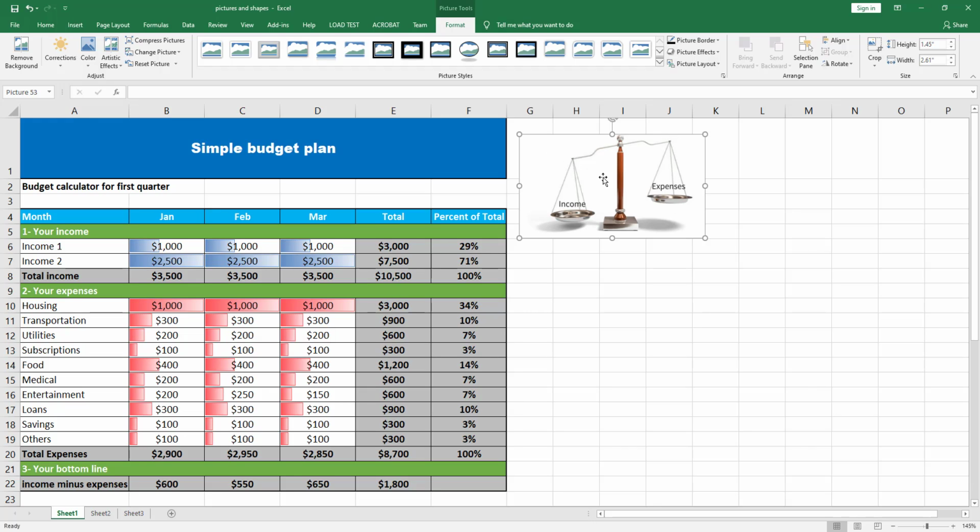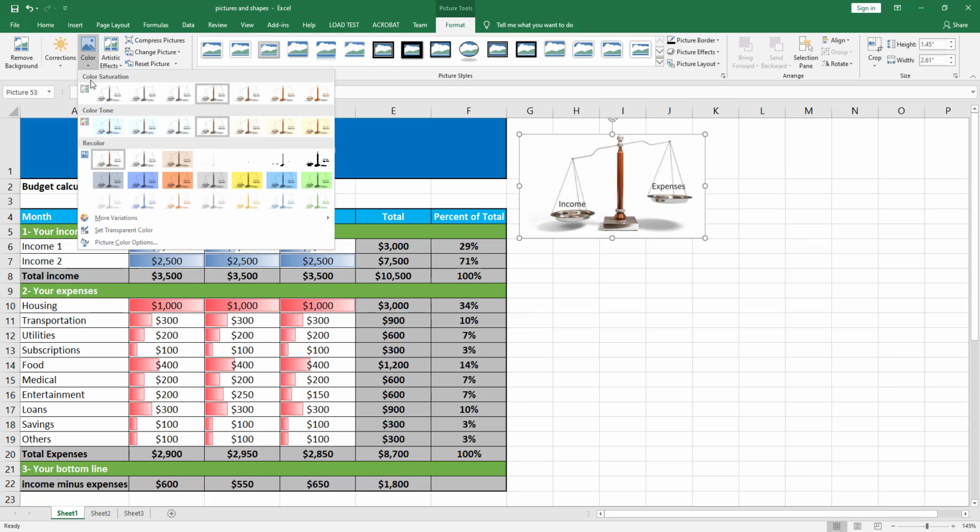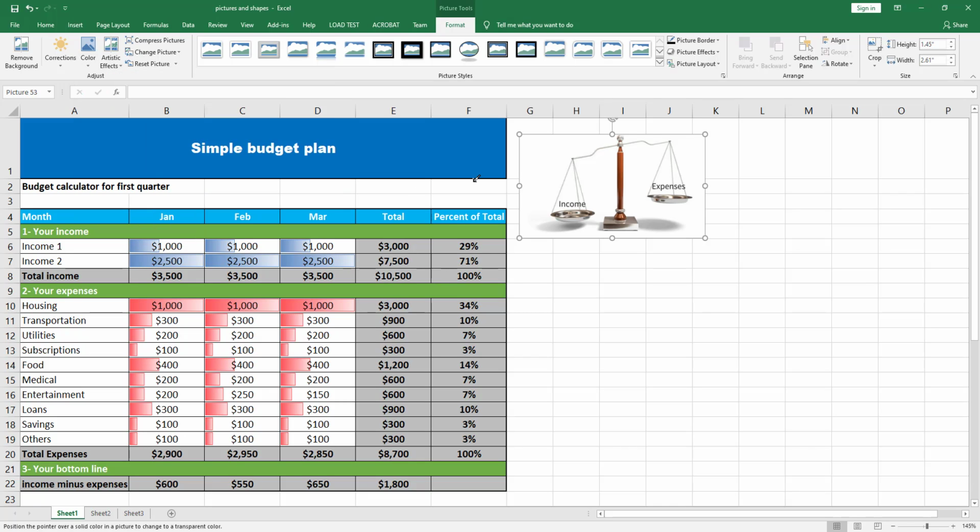So with the image selected, we go to the Format tab of the Picture Tools section, then we go to the Adjust section and click on this Color button. Then we choose Set Transparent Color, and the mouse pointer now will become a small pencil. So you click on any region on this white background, and it will become transparent. And now you can see the grid lines behind the image.